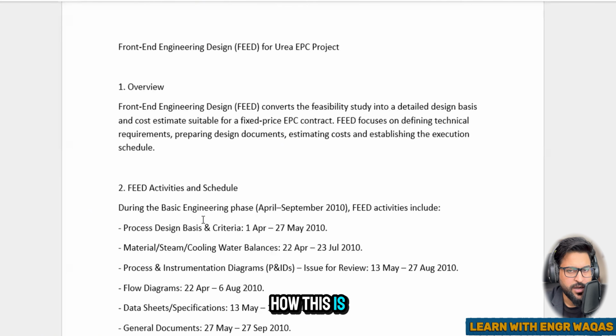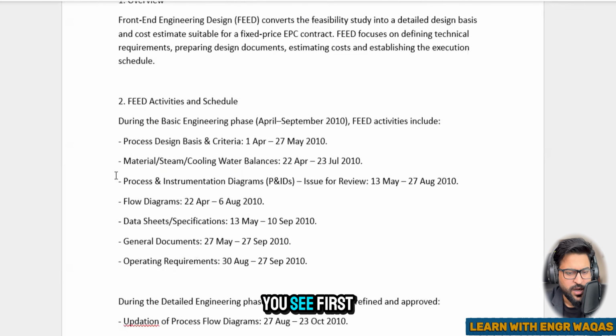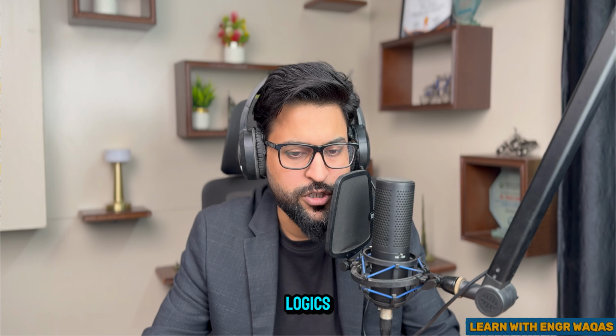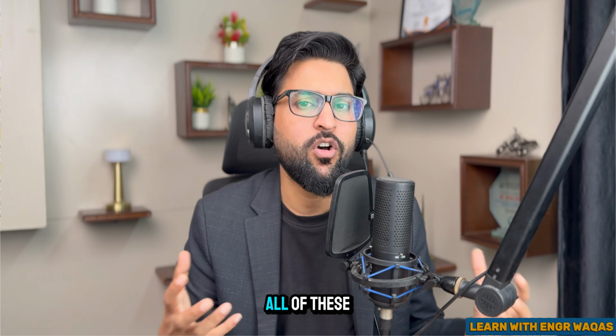How this is going to be structured in the initiate phase as a planning engineer: FEED activities and schedule, process design basis, material and all those things, you see. First, all this data will be compiled and structured over here. That data will be estimated in the FEED document, and from this FEED document it will get into this sheet, and from this sheet it will get into Primavera P6 with proper assumptions, basis, and reasonable logics, right? So that is how a planning engineer is going to understand all of these things.